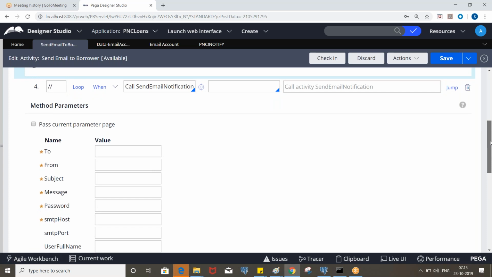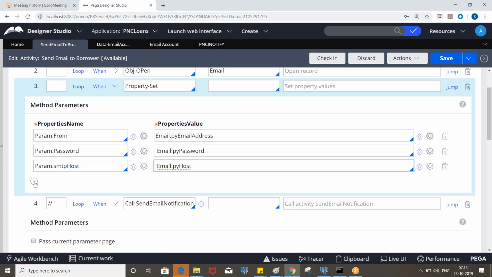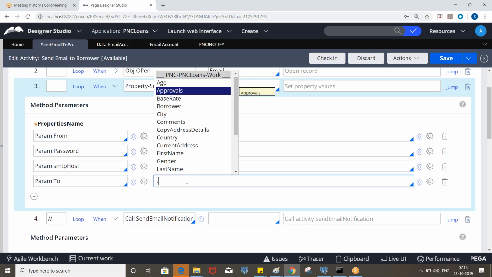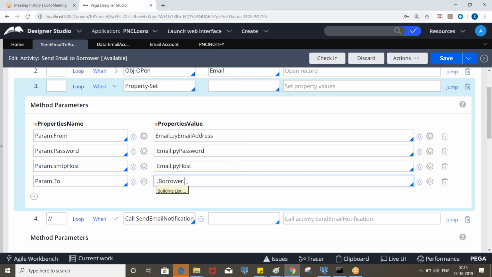And we need a to. The to we can read from the borrower page. So how can we put that? Borrower dot email. Whatever email you enter in the first screen will be taken as the to email. Clear?